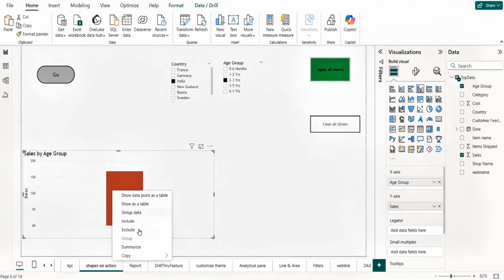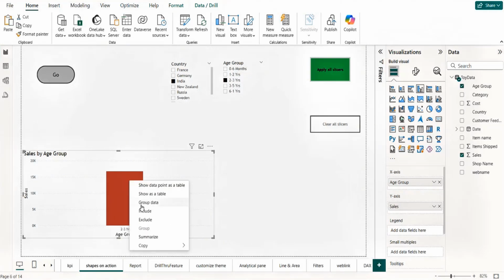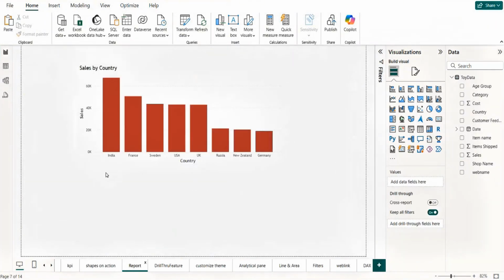Now see this, I'm clicking here, and if I try to click here, see what is happening. Because this is the age group, okay? And the drill is created on the country.